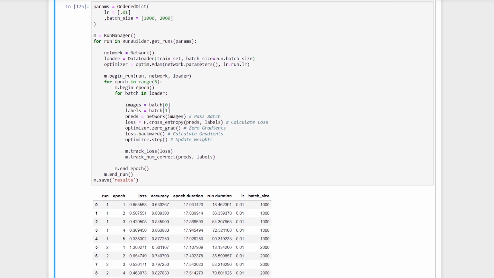Alright, so that's the setup, but now what I want to do is show you how easily we can add additional parameters and test out different ideas. So suppose that we know that the data loader has a shuffle parameter and that we can actually shuffle our batch data.